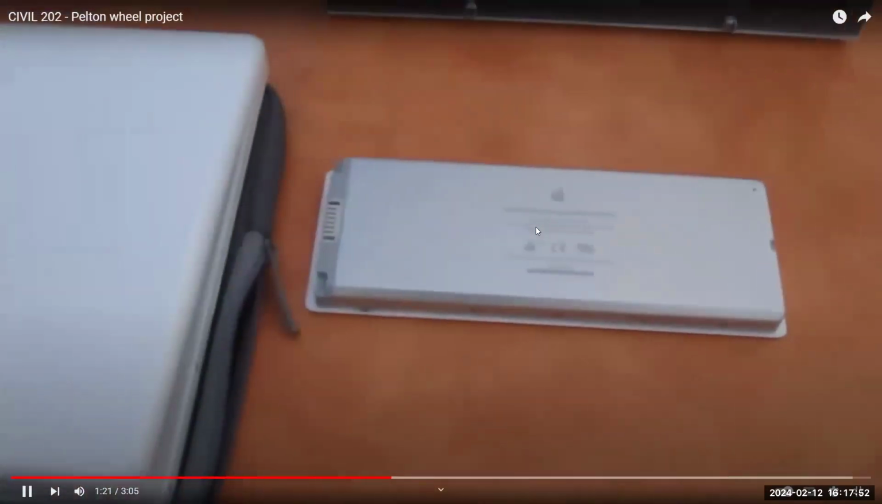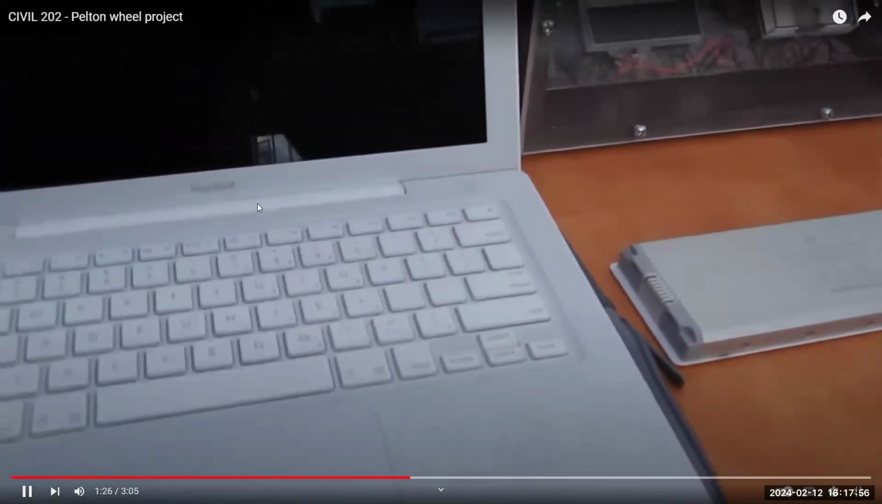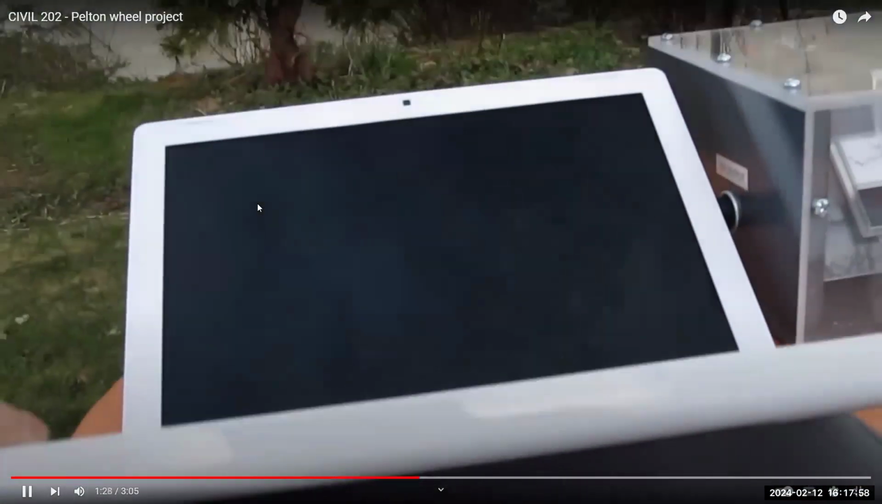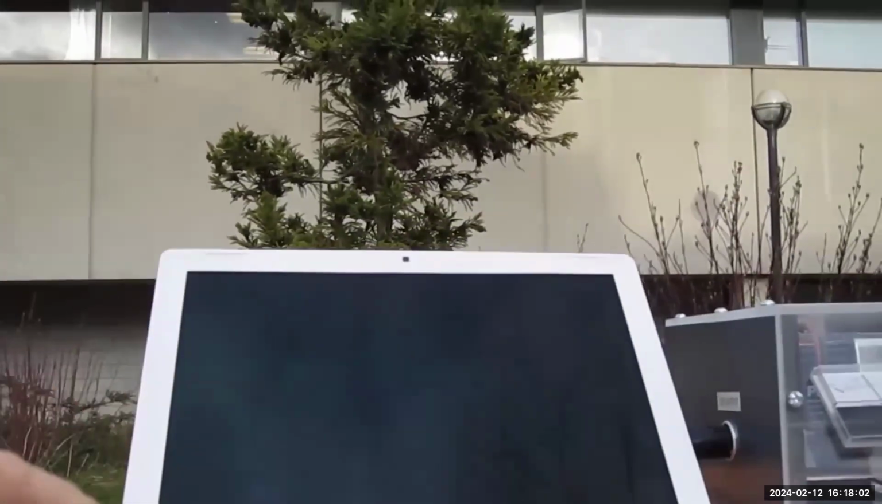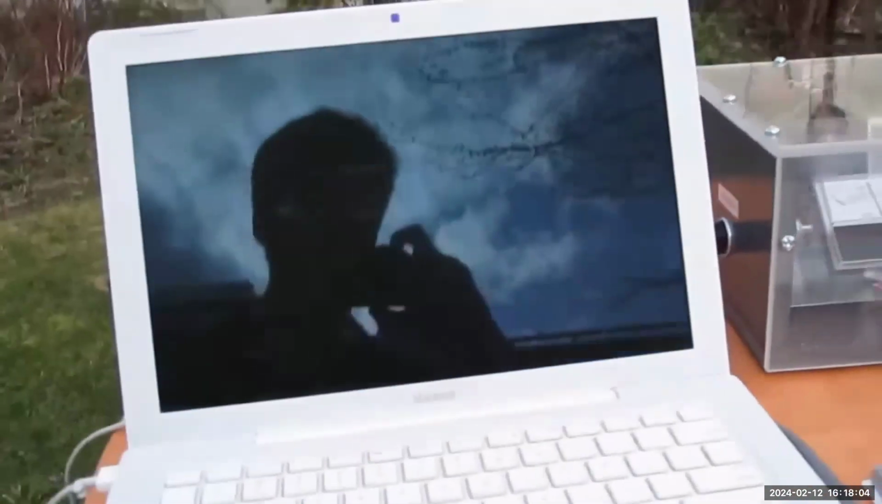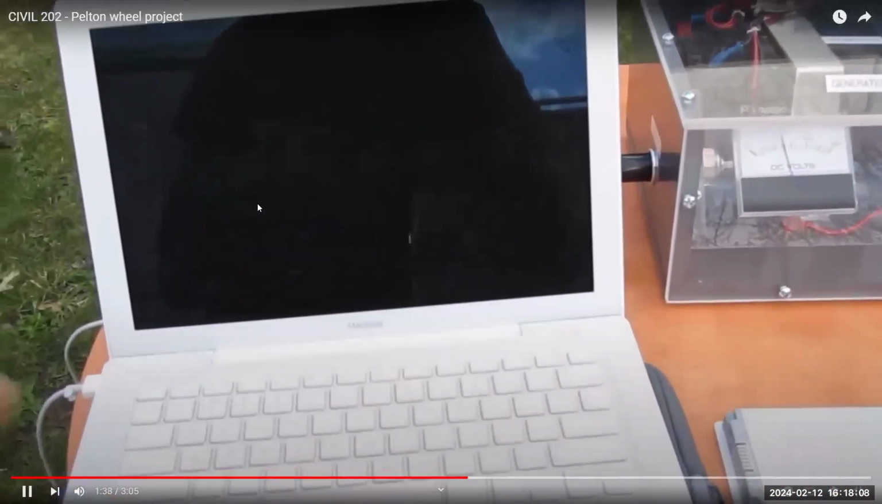Notice the battery is out of the PC. So there's no battery in the PC. Yeah, it's just a well done little experiment to show you can take water pressure, spin a turbine, create electricity. So very fun.